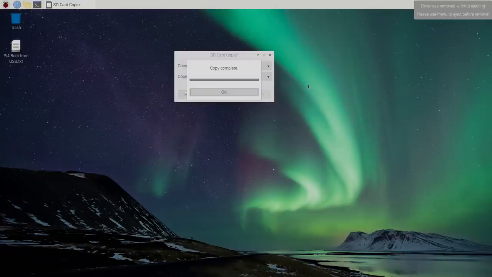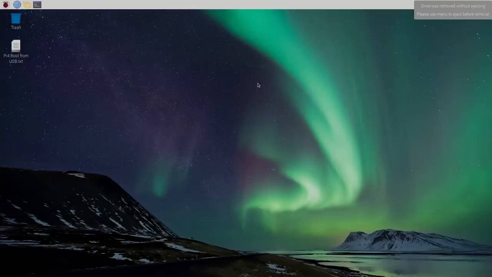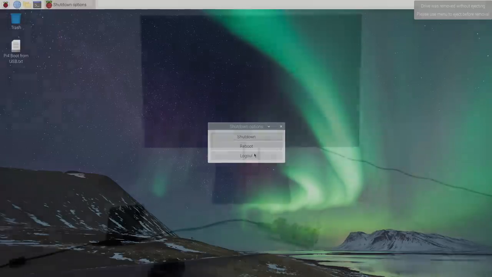Alright, our copy is complete. We now have that SD card cloned to the new drive we're using. I'm using that 250GB SSD with a powered USB adapter. I'm going to go ahead and shut this down properly and we'll move back over to my other monitor.